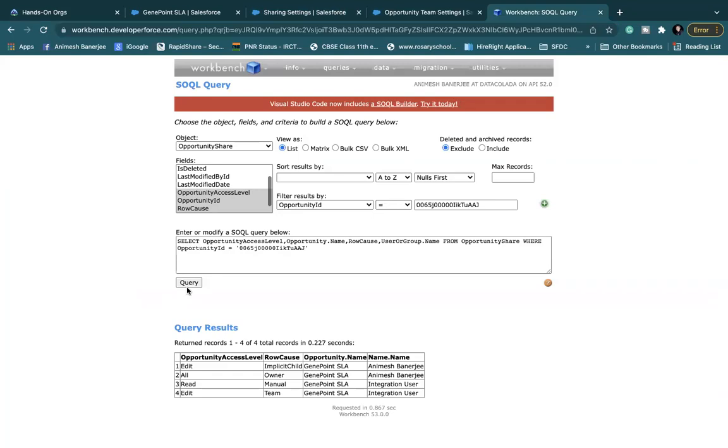Now let's go and check this once again. Yeah, you see, now it is a rule. So this opportunity got shared automatically using the sharing rule to my public group, and it has read access. My public group has 2 users, Animesh Banerjee and integration user. Again, getting tracked using the same record.